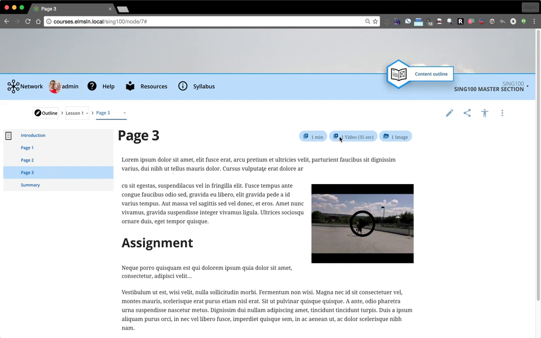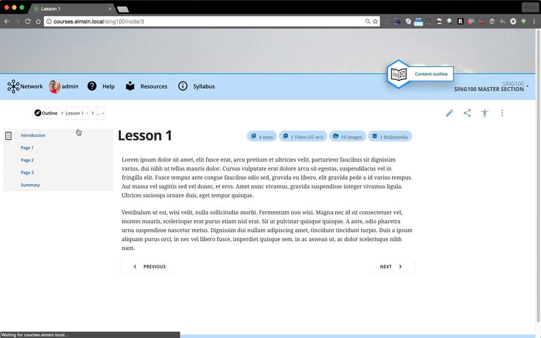You also see it drilled down in the video and said, hey, there's one video on this page that takes up 35 seconds of time. If I go back up to lesson one, you'll see that lesson one is now aware that it has 19 images, one multimedia element, approximately 4 minutes of reading, and one video for 35 seconds of watching. So these things are propagating back up. As I mentioned, the content is kind of self-aware at some level.